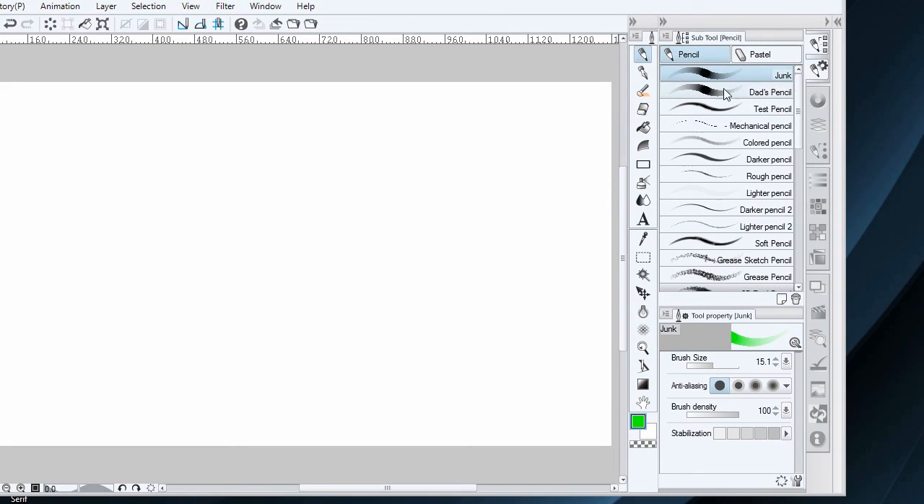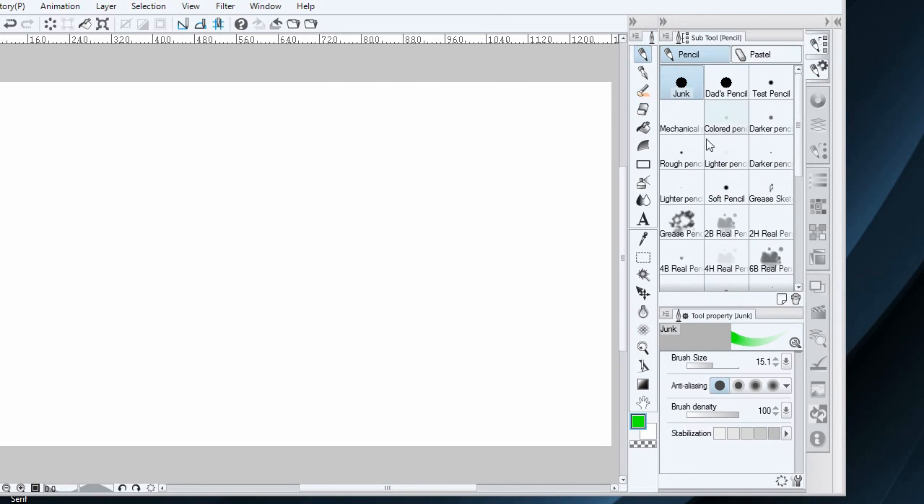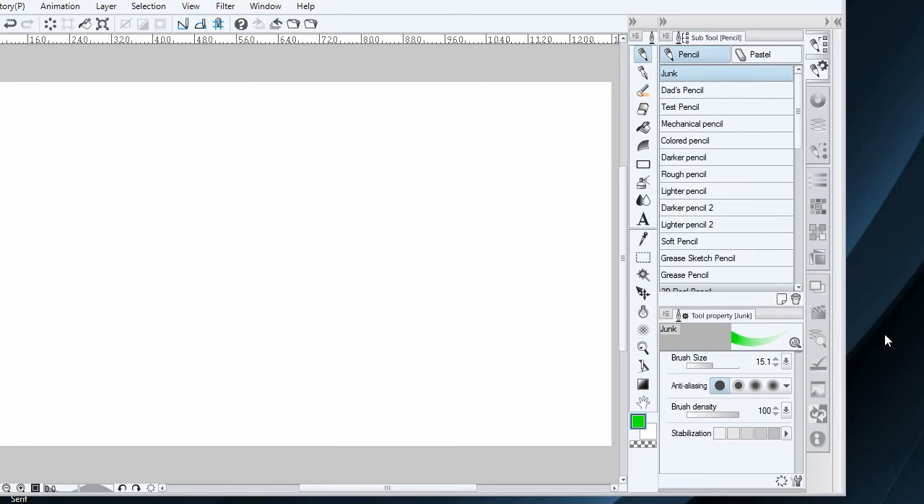Typically we show the tools with their stroke. You can change that by how to show, and tile will show them really showing in the brush tip, or text or small tile.